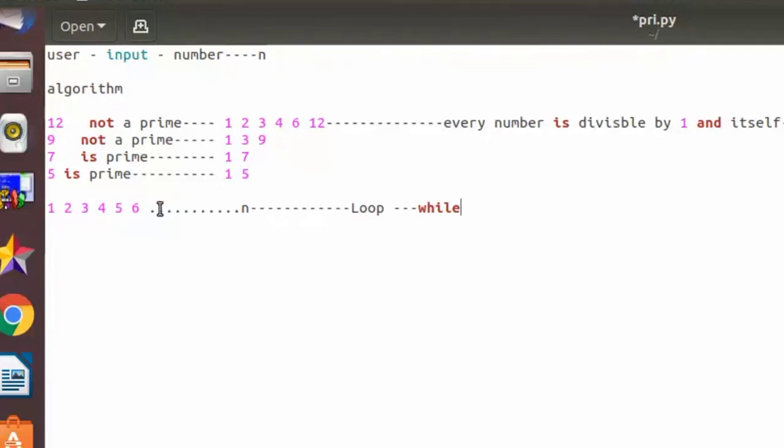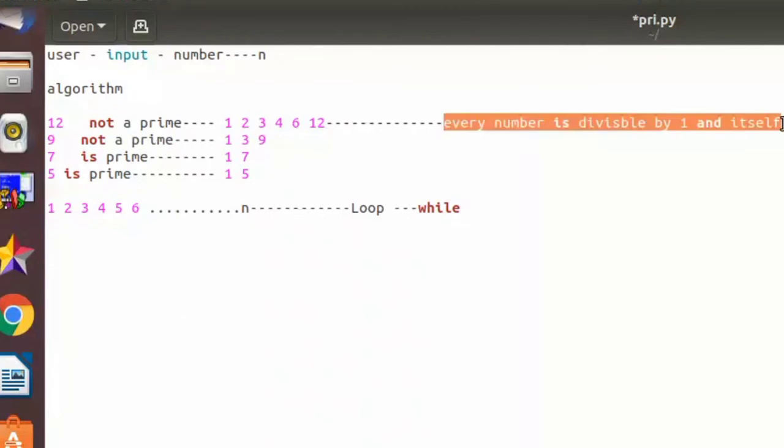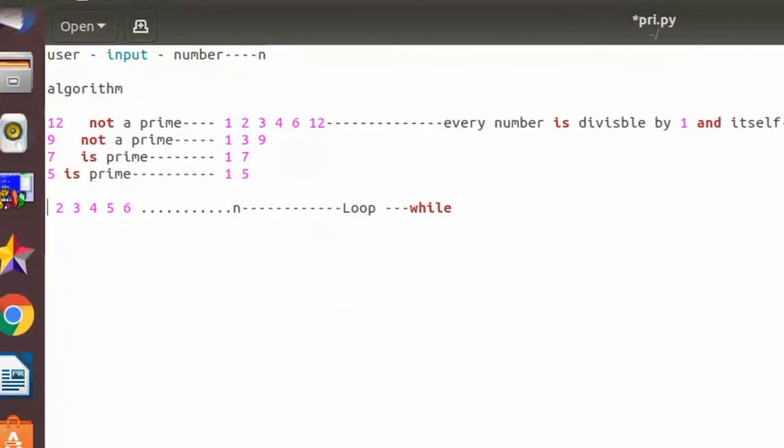Now let me make the algorithm even better. Now I understood that every number is divisible by 1 and itself. So there is no point in checking whether it is divisible by 1 and whether it is divisible by n. It will be good that I check from 2 to n minus 1. Okay, so there is no point in checking for 1 and itself because every number is divisible by 1 and itself. Now, taking this point as a highlight for my algorithm.